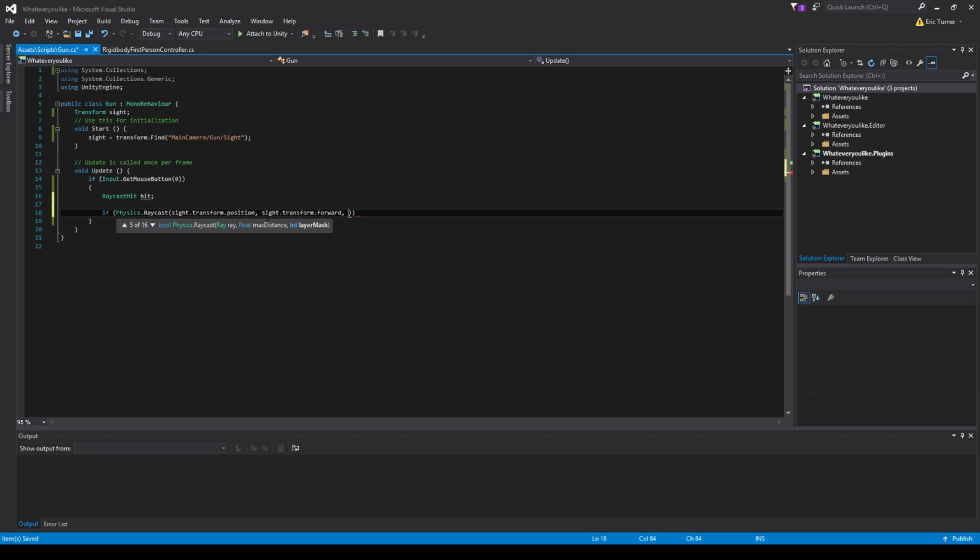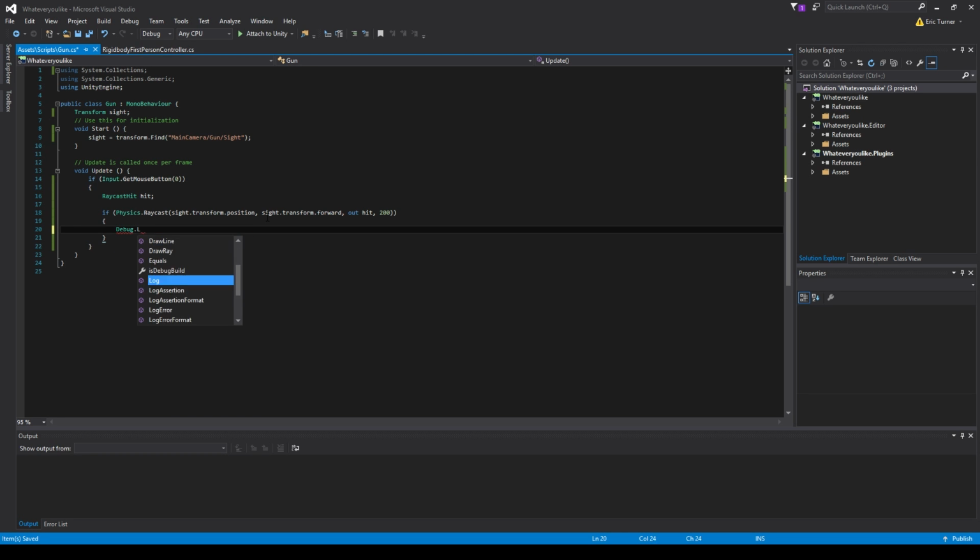Then we're going to tell the Raycast function where to send this information to, which will be the Raycast hit. So out hit. Then lastly, you want to do the distance. For our sake, we'll do 200 meters, but you can do whatever you like. Now if you want to test that your Raycast function is working, you can Debug.Log your hit.transform.name.